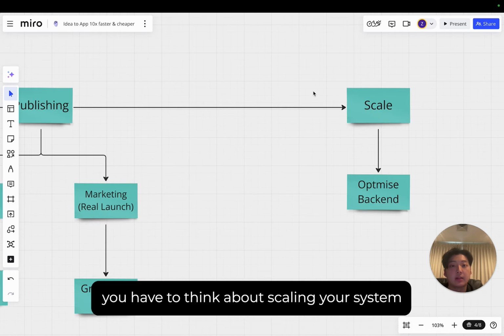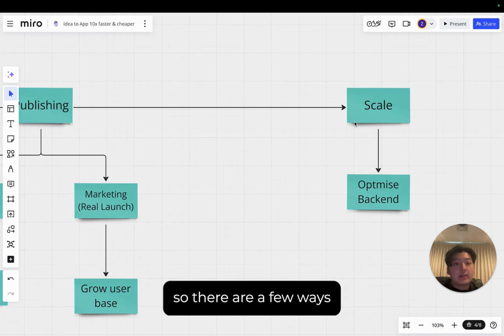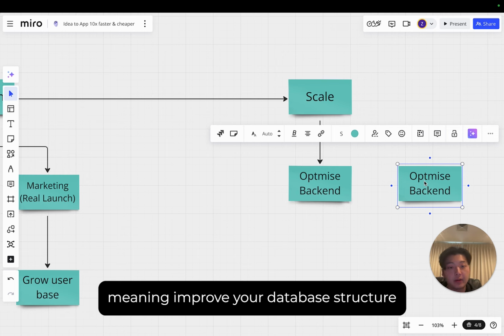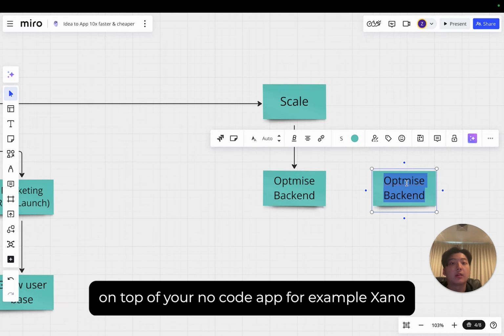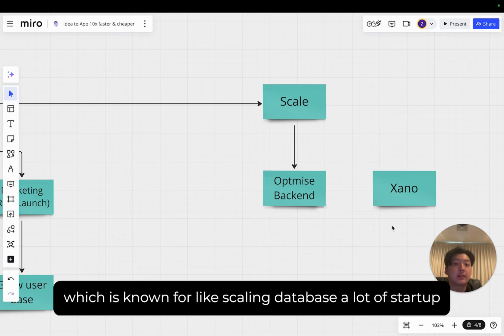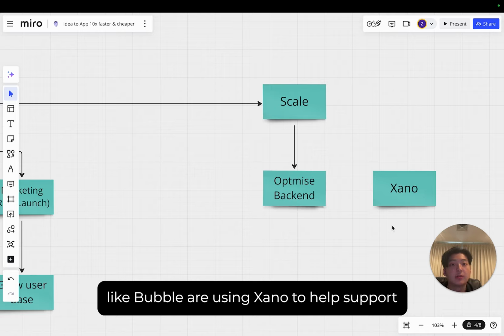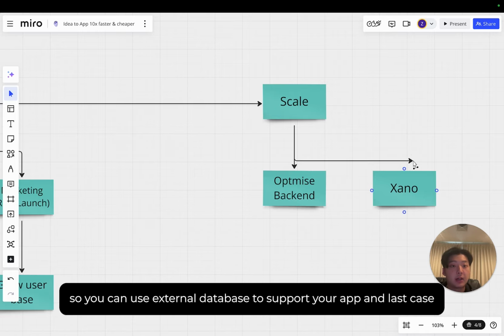After you have launched, and if your app is doing really well, you have to think about scaling your system to accommodate a growing user base, right? There are a few ways. First one is to optimize the backend, meaning improve your database structure. Another way is to use an external backend provider on top of your no-code app, for example Xano, which is known for scaling databases. A lot of startups building on no-code like Bubble are using Xano to help support millions of users in the database. So you can use an external database to support your app.